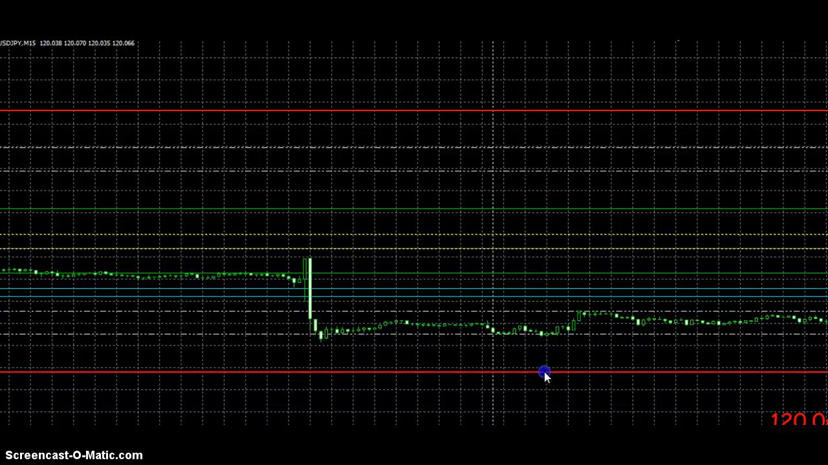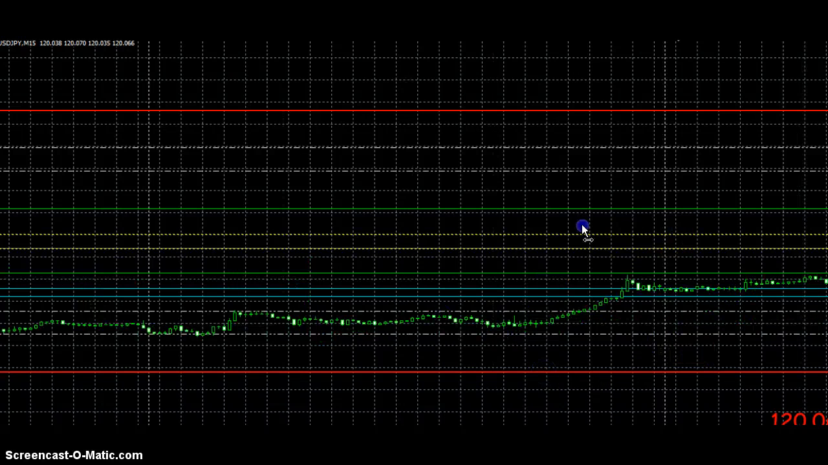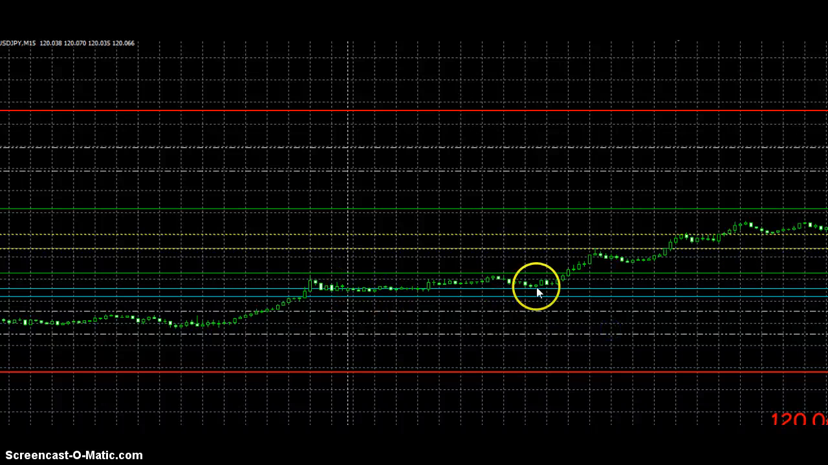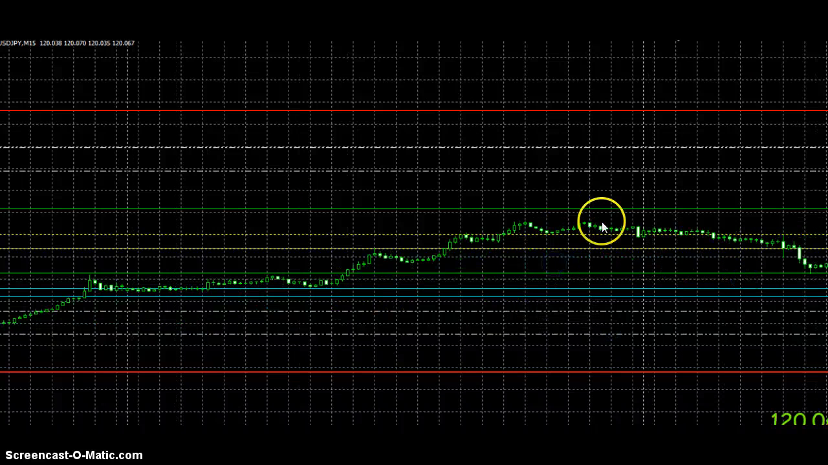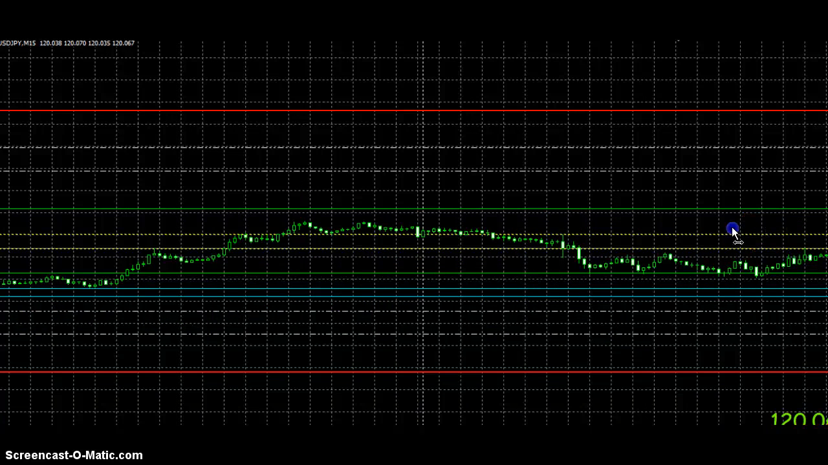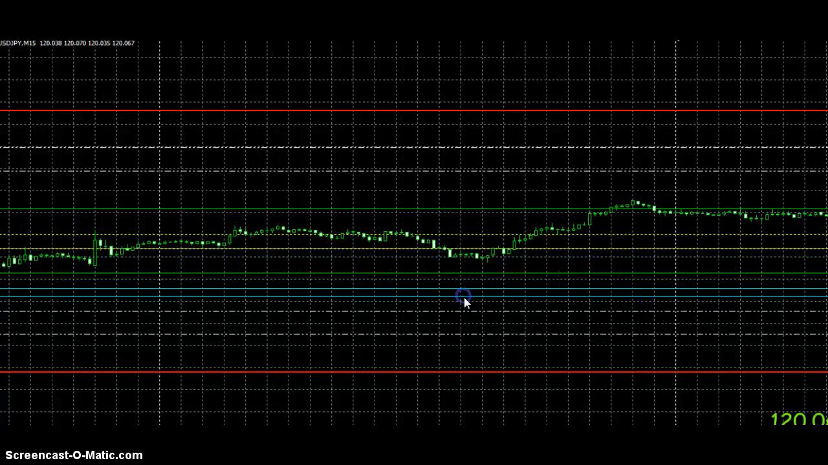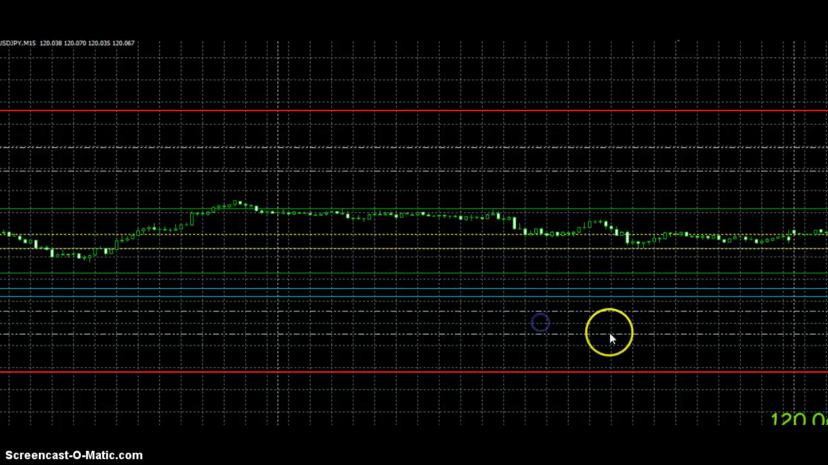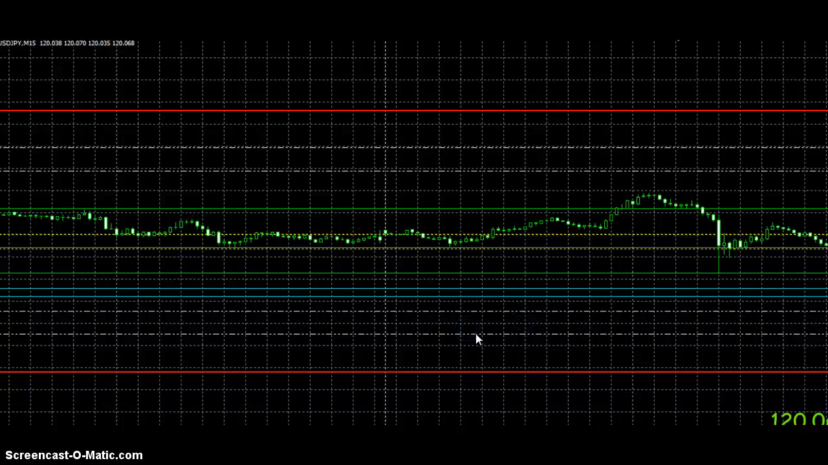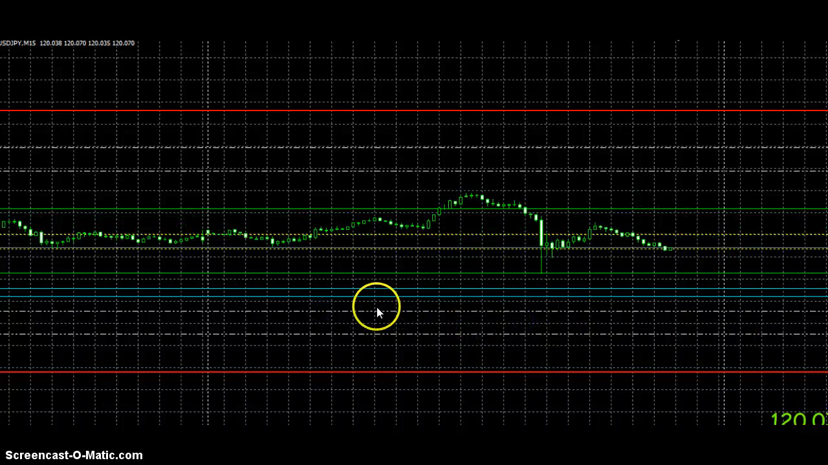Well, I don't want to do that. And see how we're moving from one zone to the next. And how these lines are actually really giving us pretty good support and resistance. So, that's a quick video tutorial on how to pull this all together. Thanks for watching.